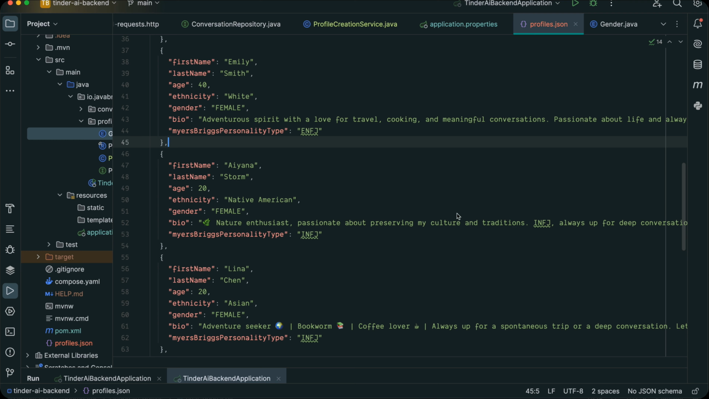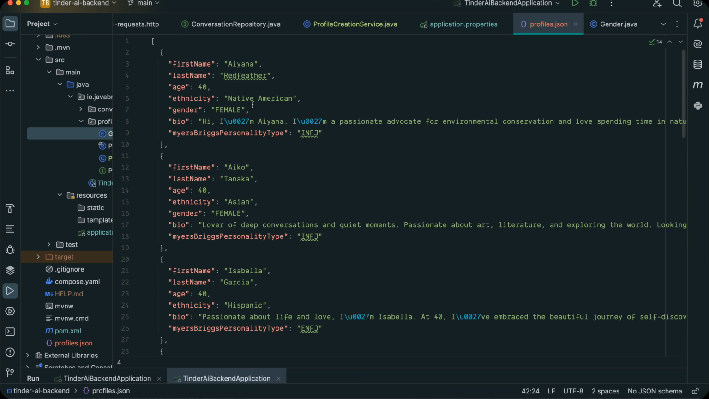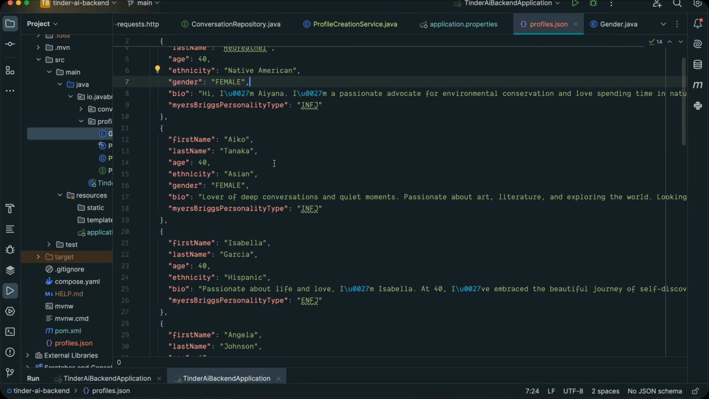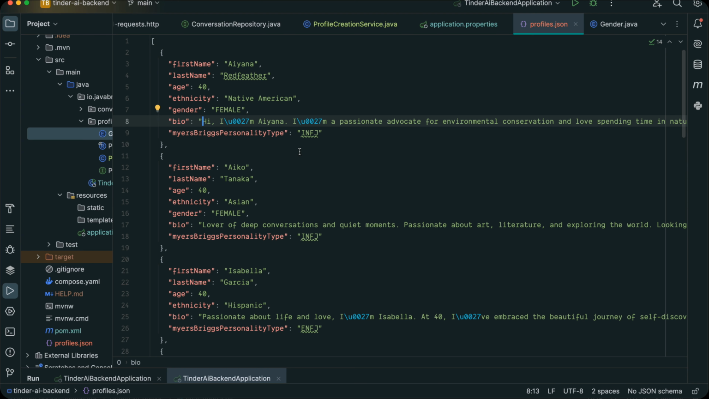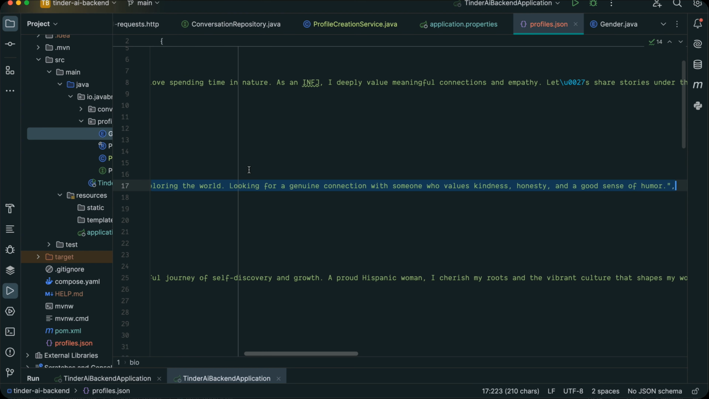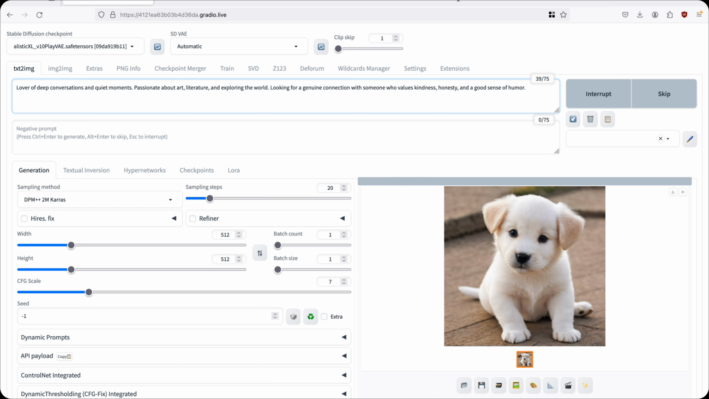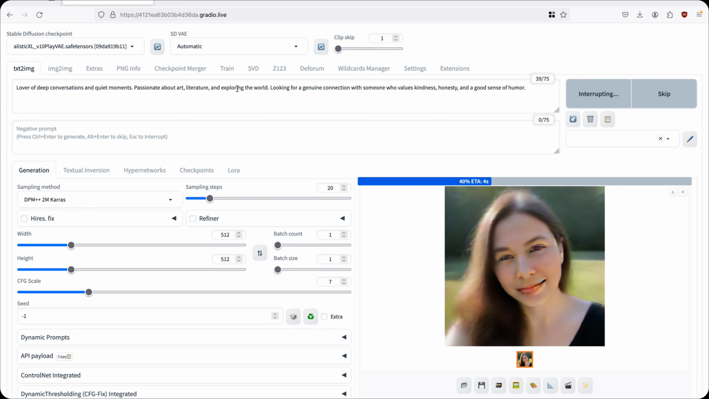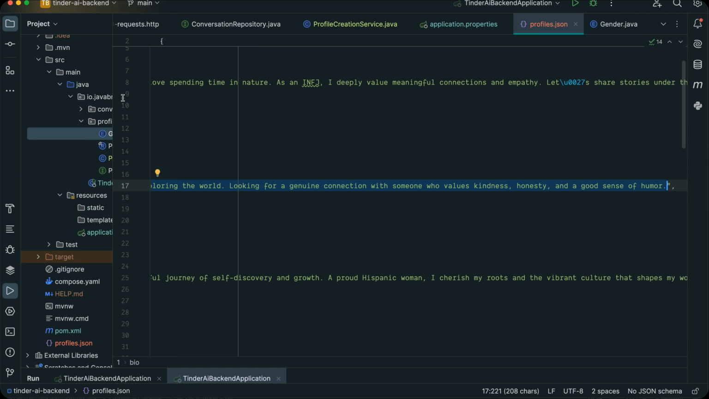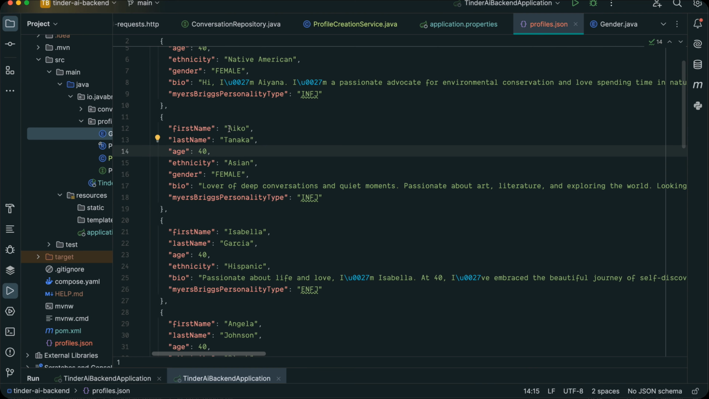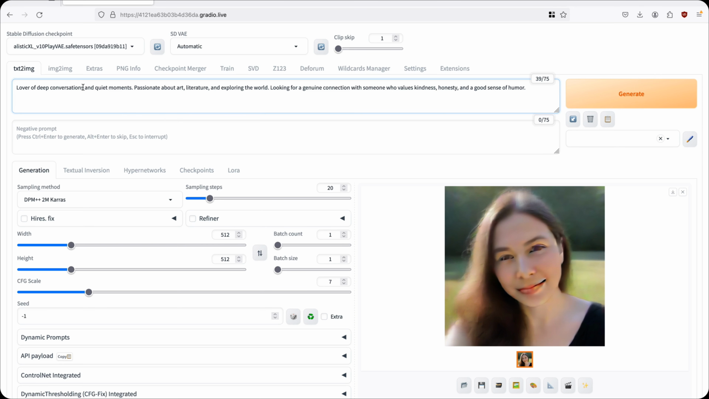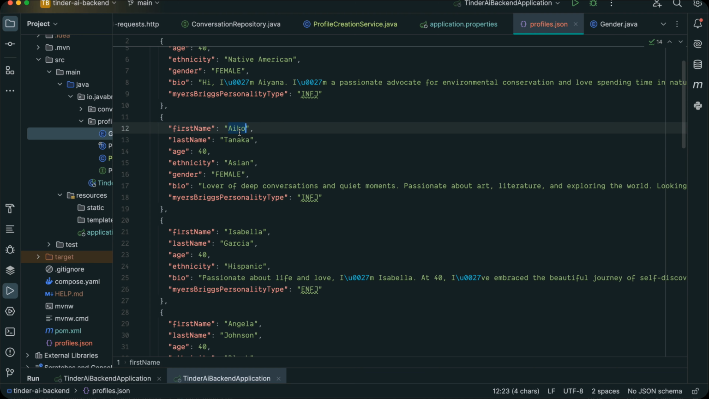So let me go over here to this profile, and I'm going to basically copy the stuff. All right, let's take this one because this doesn't have special characters. I'm gonna copy this and paste this here. This is basically the profile, but I don't want to run this right now. What I'm going to do is say generate a Tinder profile image of, and then the name.